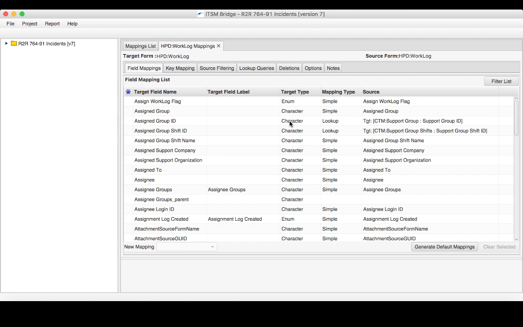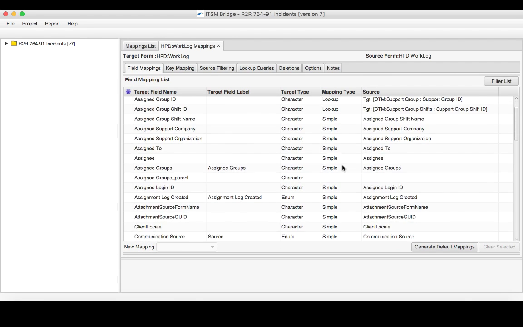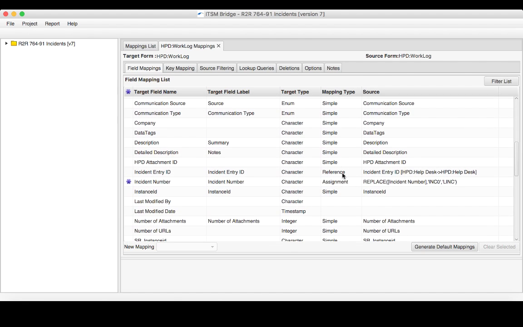Okay, so what this shows me is all the fields that are mapped between the source and the target form. You can see we have different types of mappings in here. The simple ones are essentially the ones that are mapped one-to-one. And we also have lookup type mappings, which you can see here. Those are ones where the data is selected from another form. And then we have further down here examples of an assignment mapping. Assignment mappings are used to convert the data using a number of different functions to convert from the source to the target. And then we have a reference type mapping, which is used to base the data on a previous mapping.